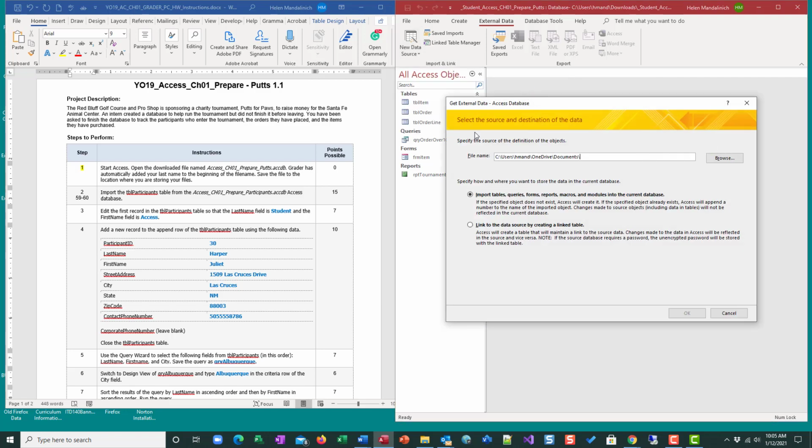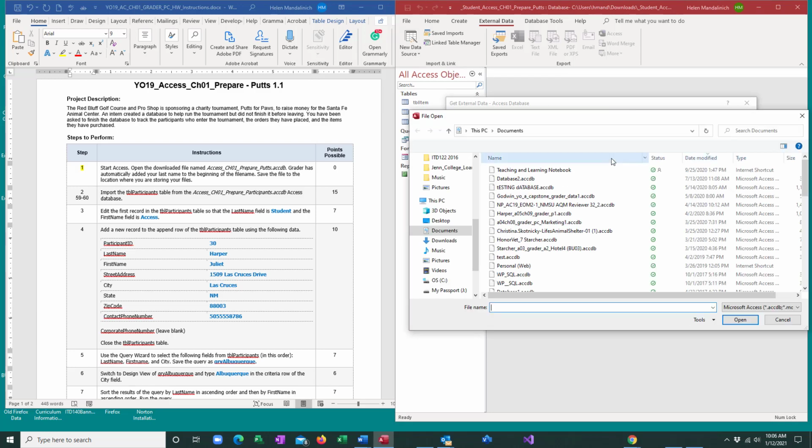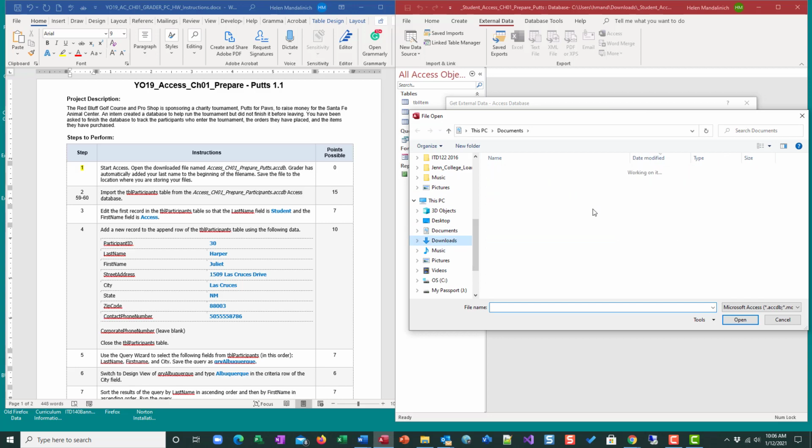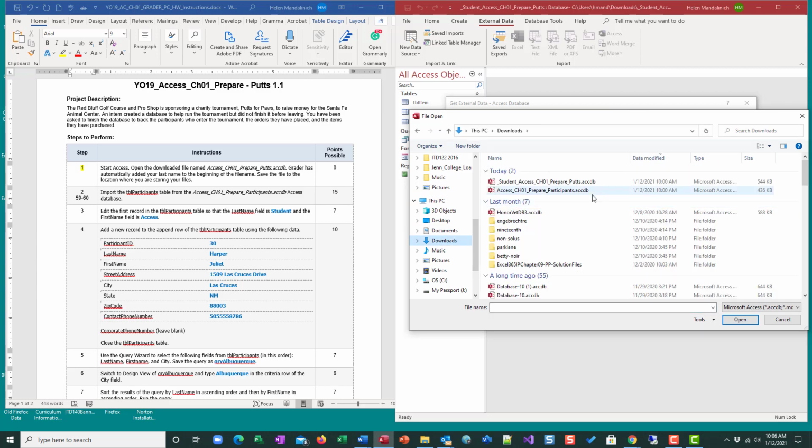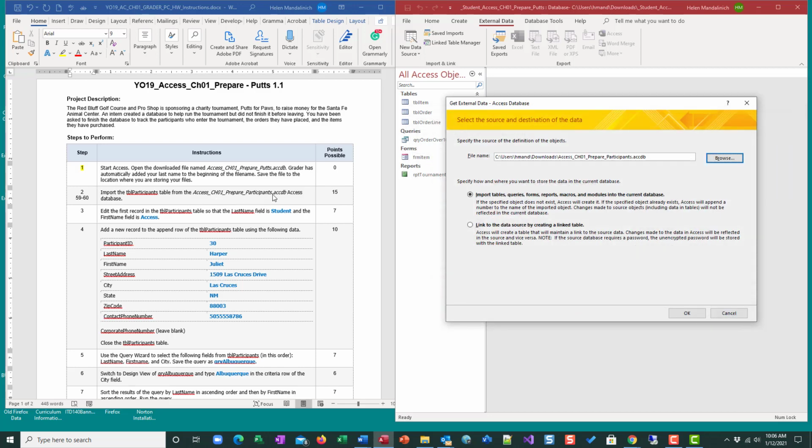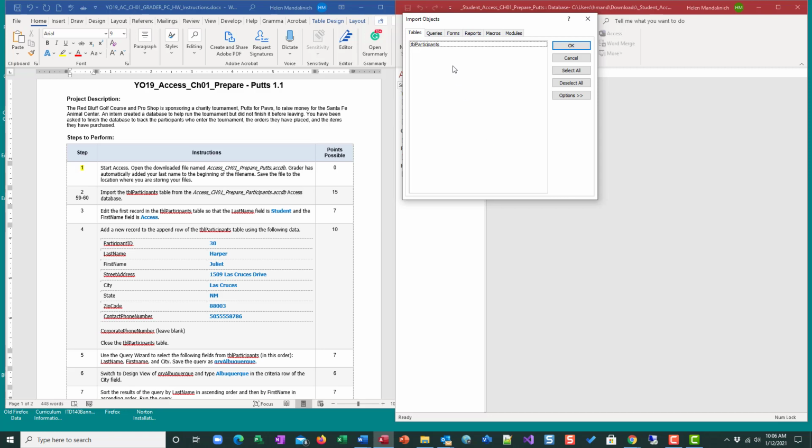And this is where we need to navigate to find that file that you downloaded. And I validated that mine was in Downloads, but yours would be wherever you saved yours. So we want this Prepare Participants, right? Prepare Participants. We want to import into the current database. So we're saying go get this data, and we're going to pull it and put it into this current system that we have open. It'll come up and it'll have all the objects that you can import.